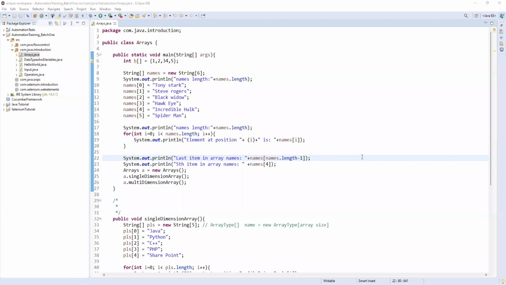Okay. So in the last session, we discussed loops and conditions, right? So I believe there isn't any doubt for this one. So the next topic is about arrays.